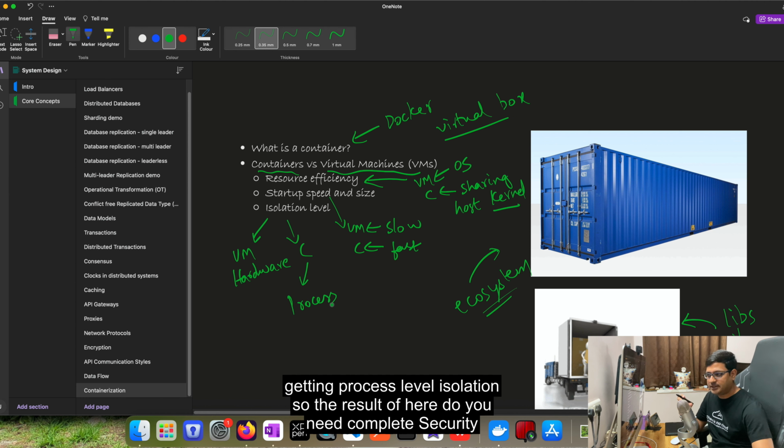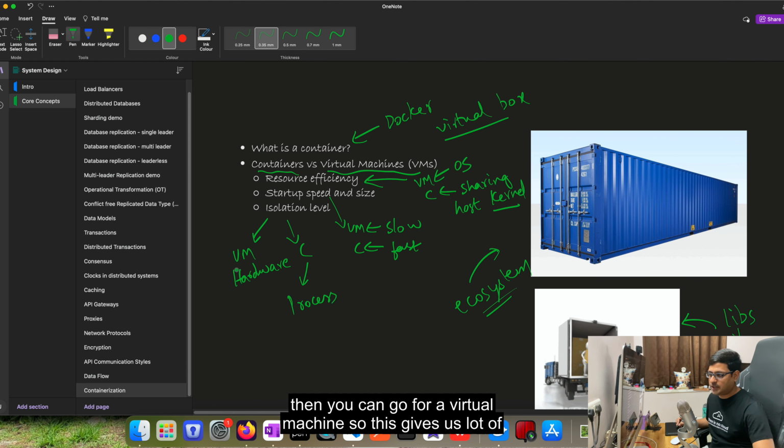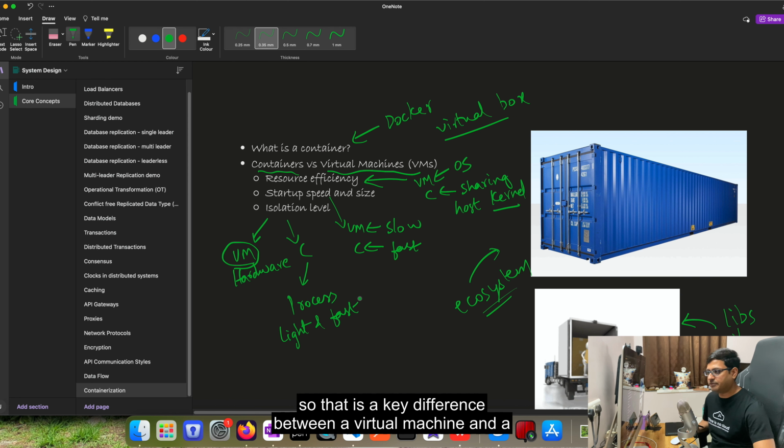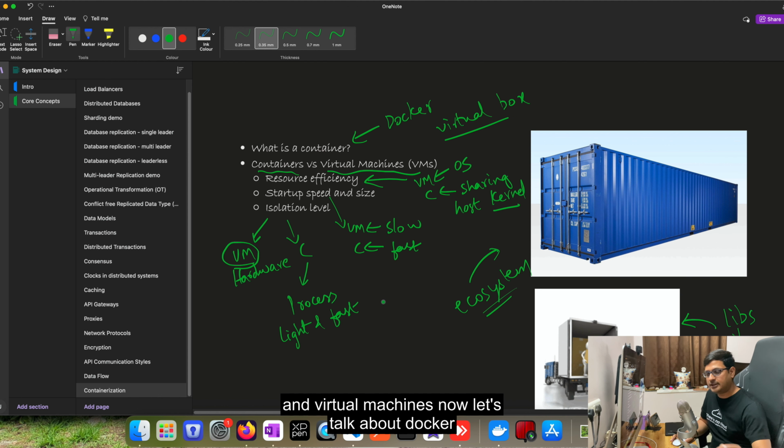Do you need complete security? Then we can go for a virtual machine. This gives us a lot of privacy and security. But if we need something light and fast, then we can go for a container. So that is the key difference between a virtual machine and a container. If we want to run our code independent of any host operating system, we can make use of containers. But if we need specific operating system level features or specific security and privacy features, we can go for virtual machines. So these are the main differences between containers and virtual machines.